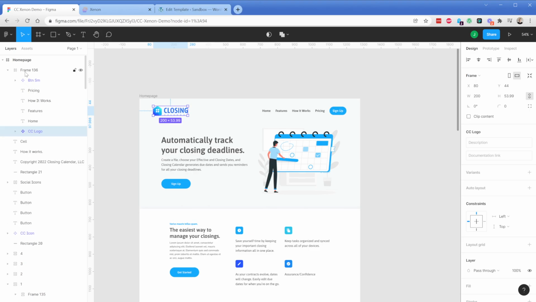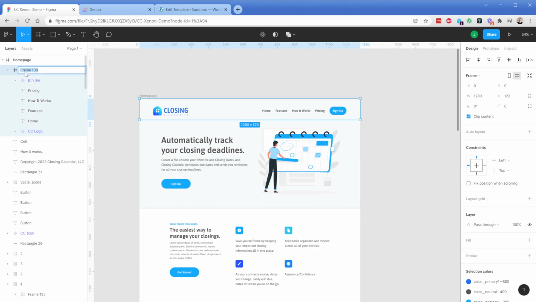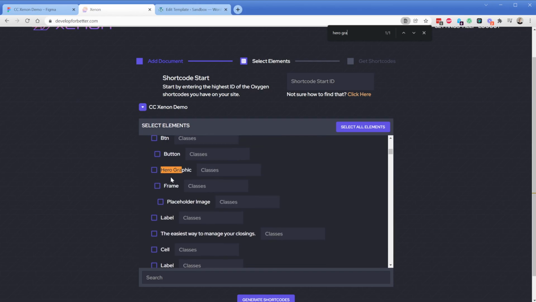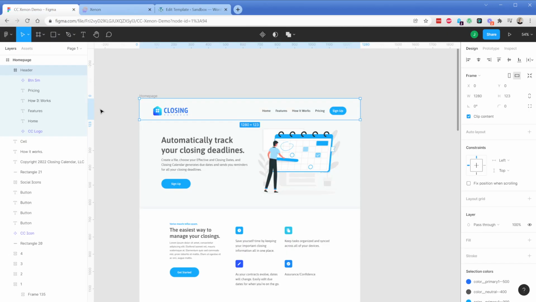So it's a really good idea for you to go ahead and rename these frames and groups. So I'm going to just simply call this one header. And the reason why is because in Xenon, I'll quickly shift over here, you can see what they're labeled. So if you don't already have names on them, then it becomes a little bit confusing to understand, what is this frame? What is this label? So we'll go ahead and shift back over here to Figma.